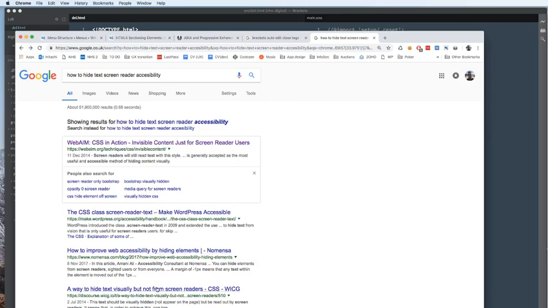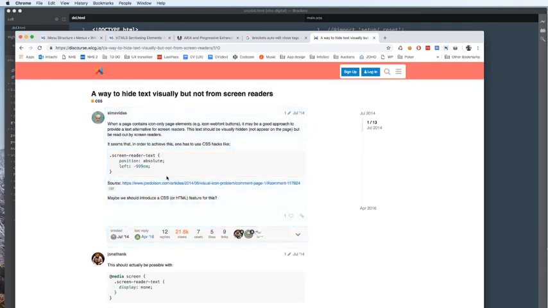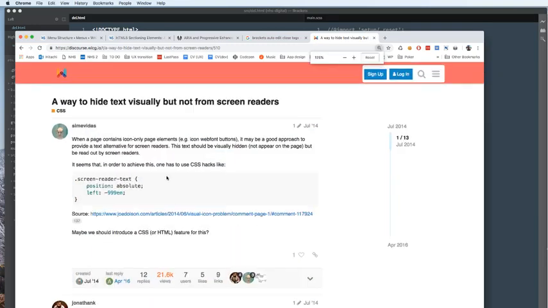Read this. When a page contains icon-only page elements, a good approach is to provide a text alternative for screen readers. This text should be visually hidden but not appear on the page. Seems right, okay.